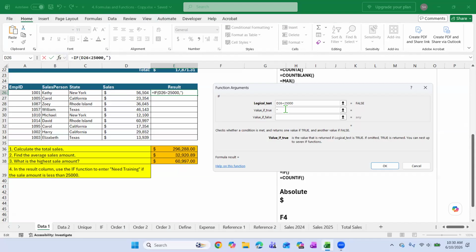If it is true, what do you want to do? Need training. Yeah, don't put double quotes also. It will take care of that for you. Just type only need training. Make sure whatever word they have given within the double quote, you just copy that and paste it here in the exam. So N should be capital, T should be capital, need training. Then go to the next text box. For that, they have not provided anything. I'm just going to leave it blank and then click OK.